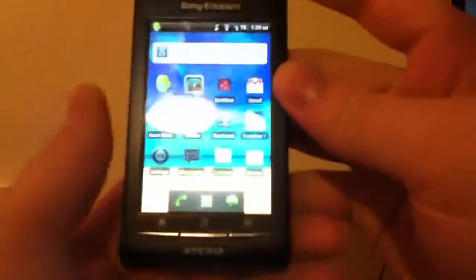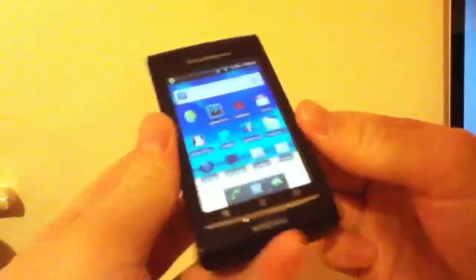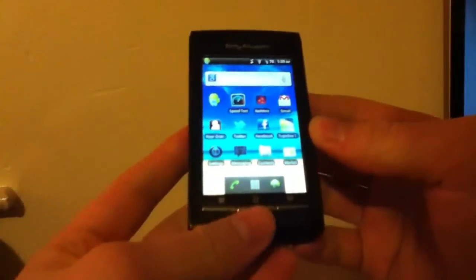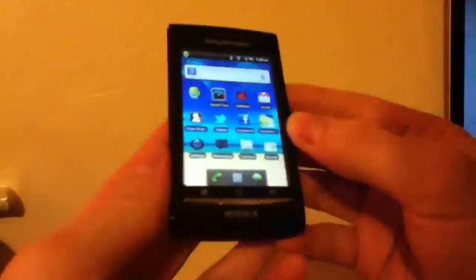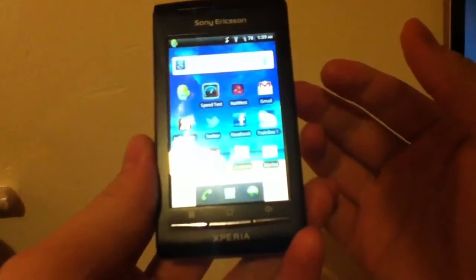So if there's anything else you want to know, or you want to see any videos of specific phones or products, I'll try my best to get my hands on them from friends or whatnot and review them for you. This isn't necessarily a review, just more showing you that you can run Android 2.3.5 on the Sony Xperia X8.